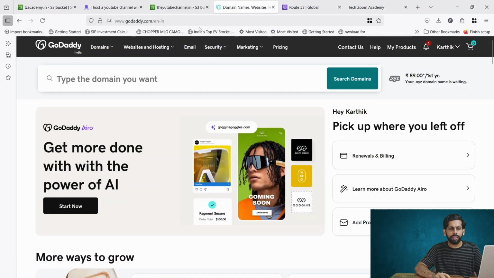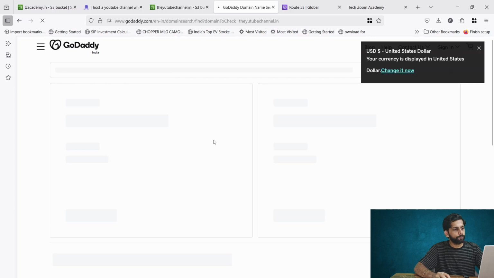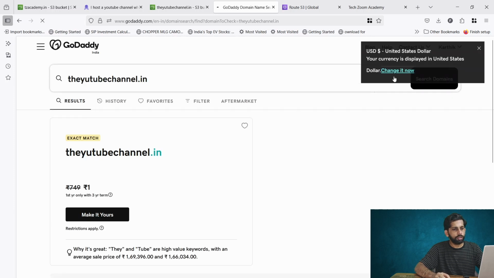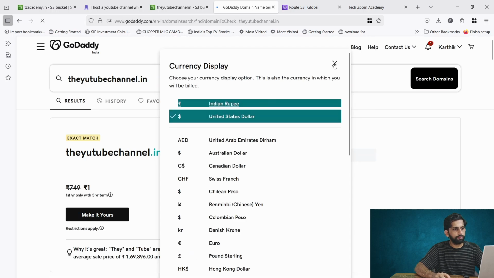You can do this from various different providers. For example, AWS has a DNS service called Route 53, from where you can do this. But I found it to be a little costlier, so I chose a different option called GoDaddy. You have to go to godaddy.com and then you can search for whatever site you want. So let me search for what I want. I want the YouTube channel.in. You can search for it. I will change the amount to rupees.